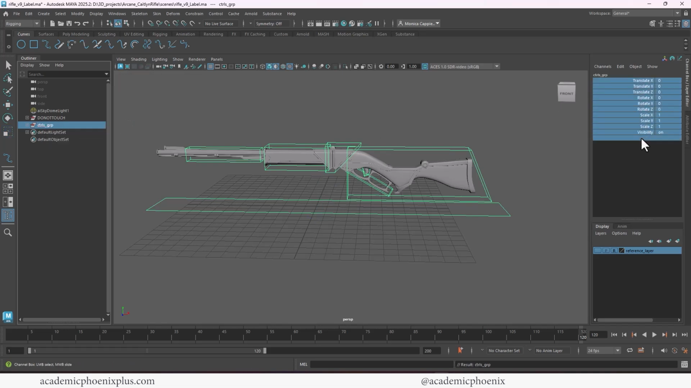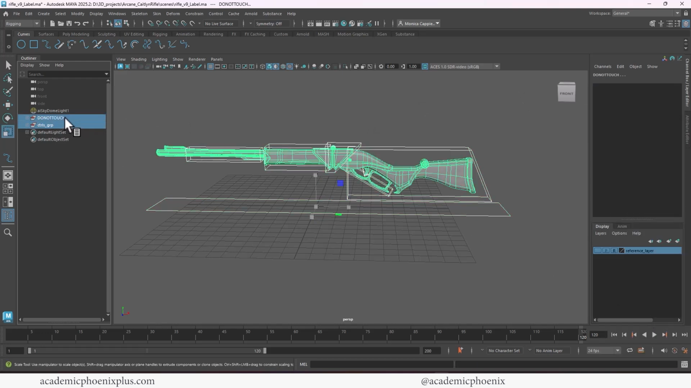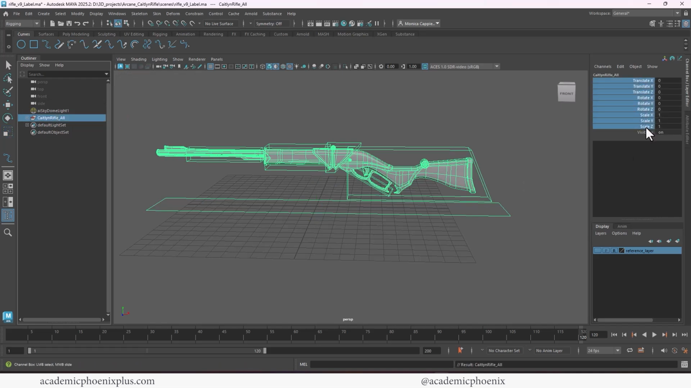And same story for this one. I'm going to select them all and then lock and hide selected. Now I can grab all of these two and do a Control G, and this is going to be Caitlyn Rifle All. And again, select all of this, right click, and then do lock and hide selected.